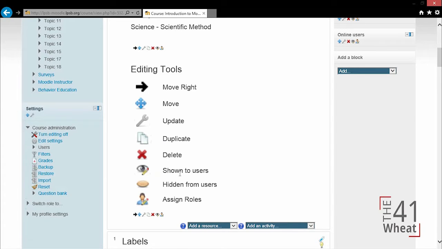This shown to users means that any user who logs in can see what you're doing, or you can hide it from them. So if you can see the eyeball, it means it is shown. If we mouse over the eyeball, it says hide. If I were to click on that eyeball, it would then hide that particular label from whichever students log in to see this course. Assign role is specific to the groups. So you can specify something for certain groups that they can see or access.